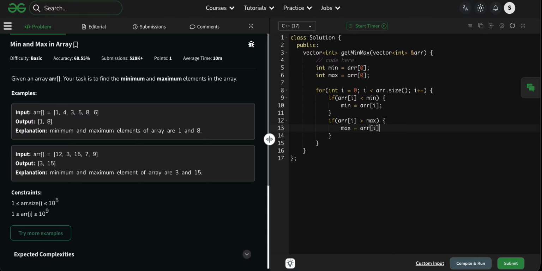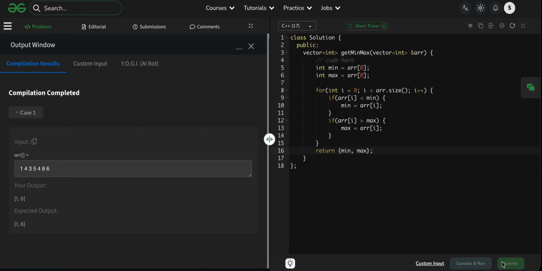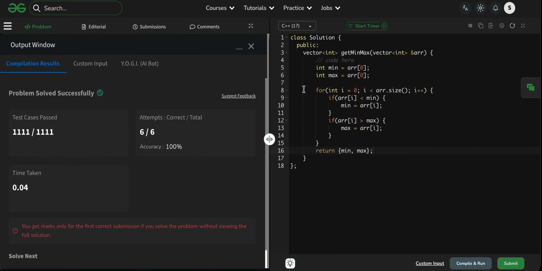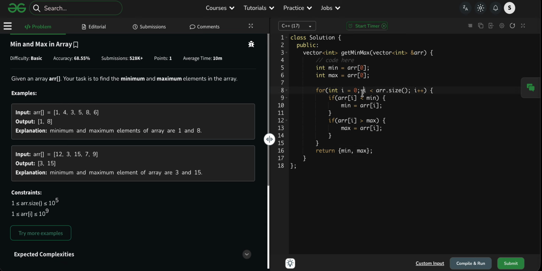Yes, now just return the min and max value, and yeah, that's it. Now see, it will pass all the test cases. Now I will explain one more approach, which is also a very good approach.